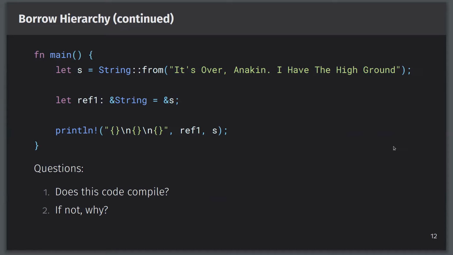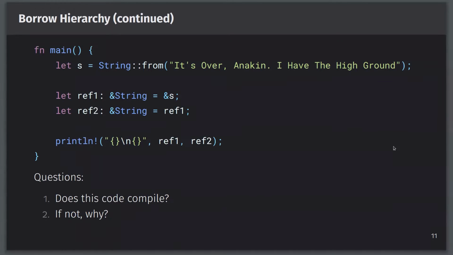Sorry, why doesn't it move the reference? Right, because immutable references are copyable. The compiler knows exactly. And Copy is actually a trait, and we're going to get into that later. But basically the compiler goes, okay, this is safe, I'm just going to copy the bytes associated with the first reference into the second reference.